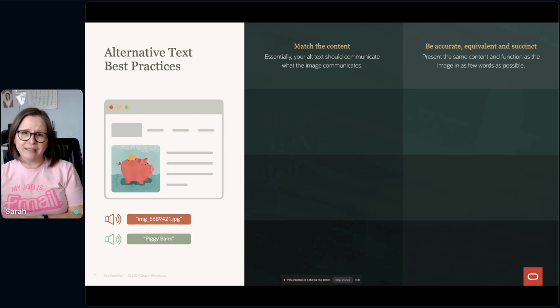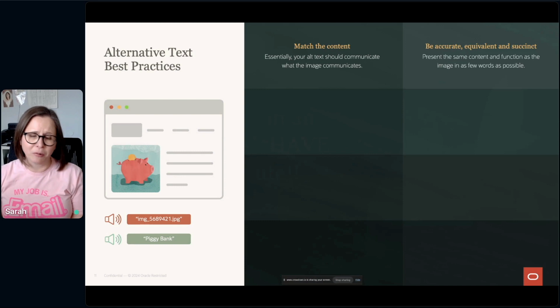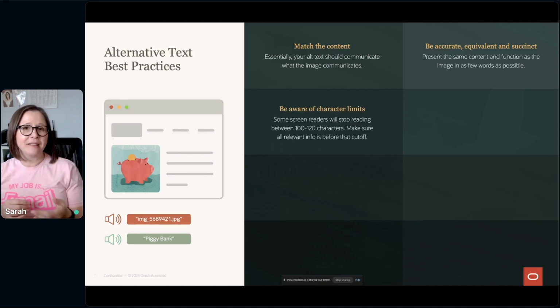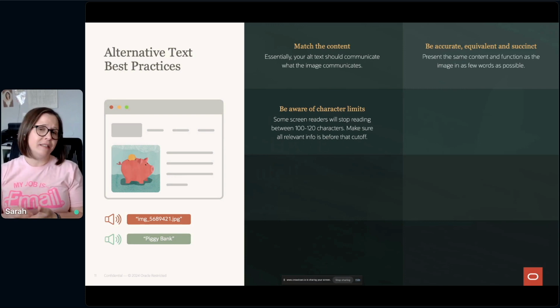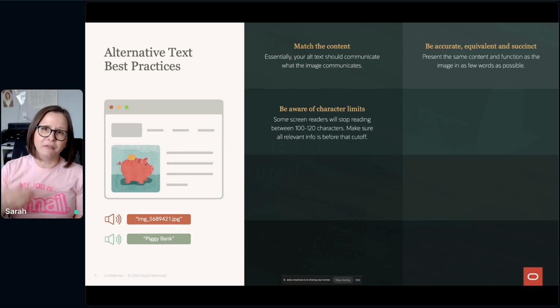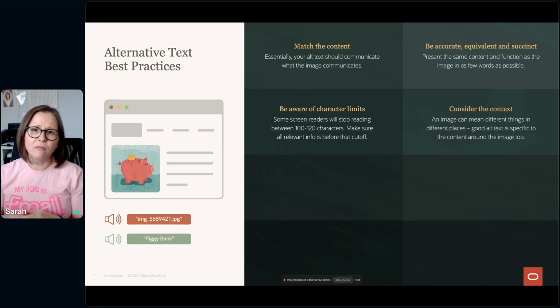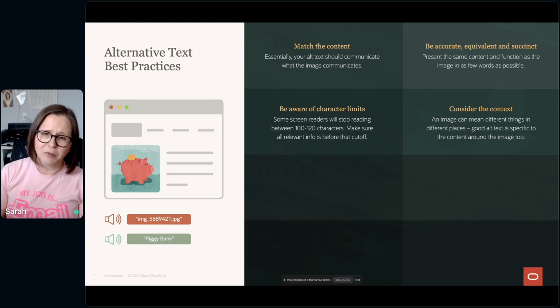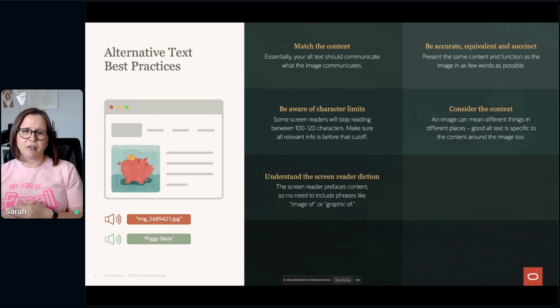You also want to be short and sweet and communicate that content in the least number of words possible. That's because of character limits. A lot of screen readers will actually stop reading alt text at about 100 to 120 characters, so we need to be mindful of that very focused amount of space for alt text. You also want to consider the context. It's not just the image itself. In fact, different images in different contexts are going to be communicating different things. We'll talk more about that later, but it's a pretty critical one.